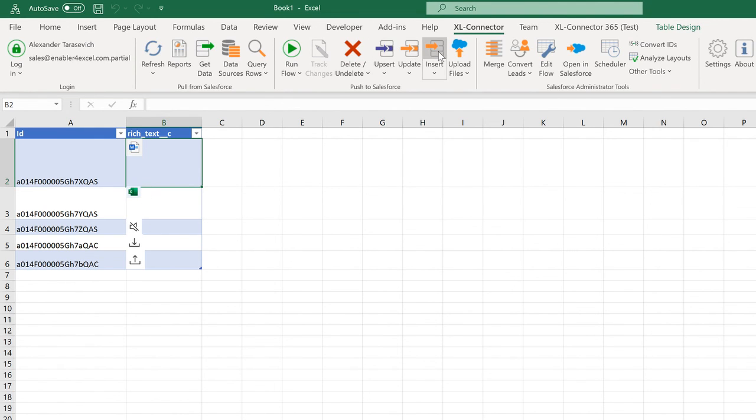You can use the insert operation to create new records with the images. It basically works the same way as your any mass update, mass create operation. We will pick up the images and we will do all the processing behind the scenes to link them to the records.